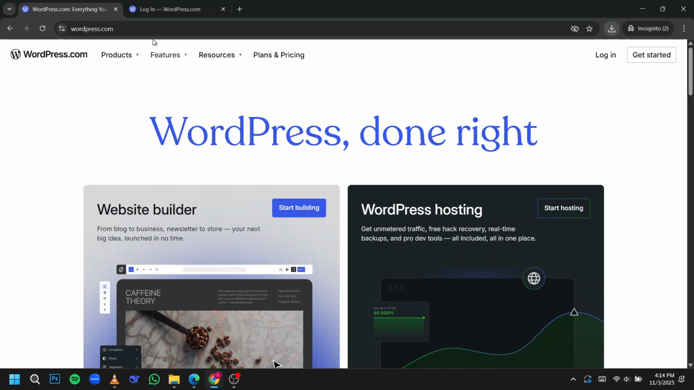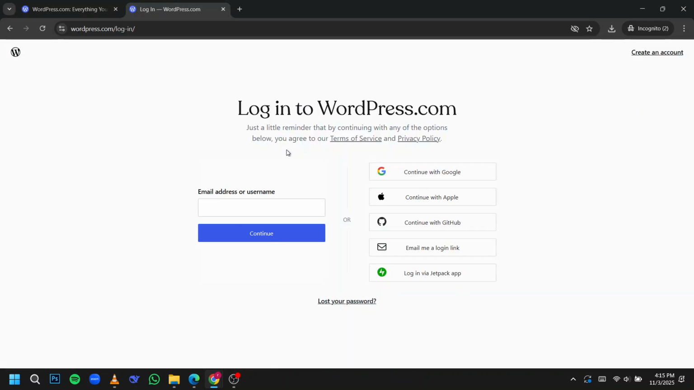Start by opening your web browser and going to the WordPress website. Once the homepage loads, look at the top right corner for the login option and click it. This step lets you access your WordPress dashboard where you manage all your posts.